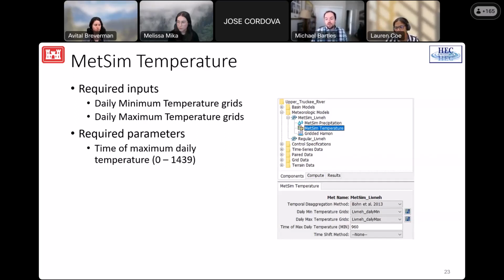And you also need to tell me when the max temperature is going to occur. That needs to be specified in minutes, somewhere between 0 and 1440. In this case, I specified 960. That corresponds to 4 p.m. in the afternoon, which is a pretty common maximum temperature time, especially in the summer months in the West, but you can specify that as you would like.